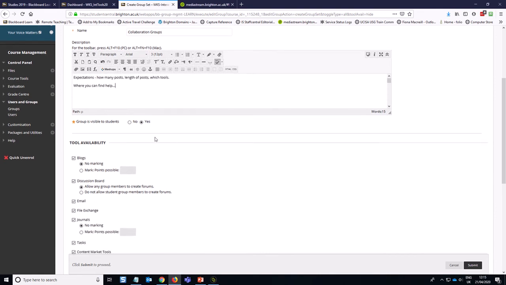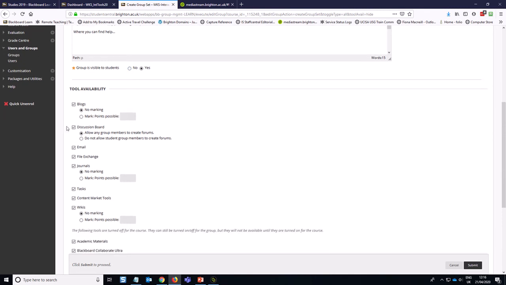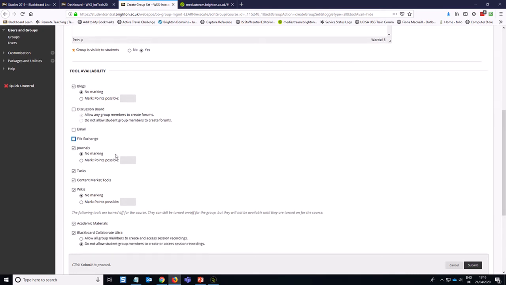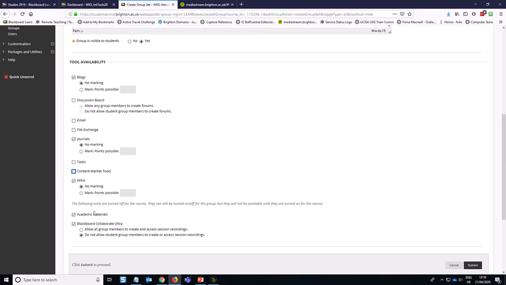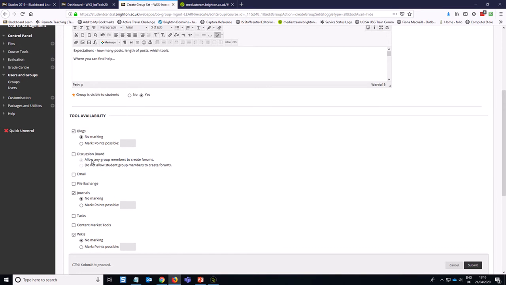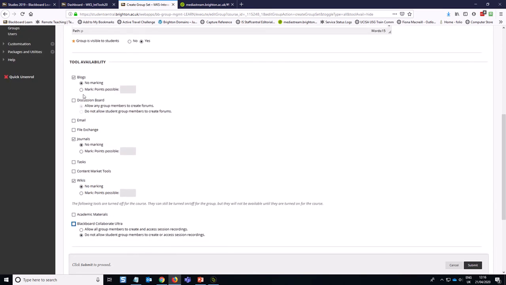Right, so now I want the group to be visible to students, and I'm going to go through how you can add blogs, journals, and wikis. So we're just going to leave these three options ticked in the list. So each group is going to have access to blogs, journals and wikis. I'm going to make all of these assessed activities just so you can see the more complex option, because if you do know marking, then it's a much shorter video, but it's good to know how the options differ.